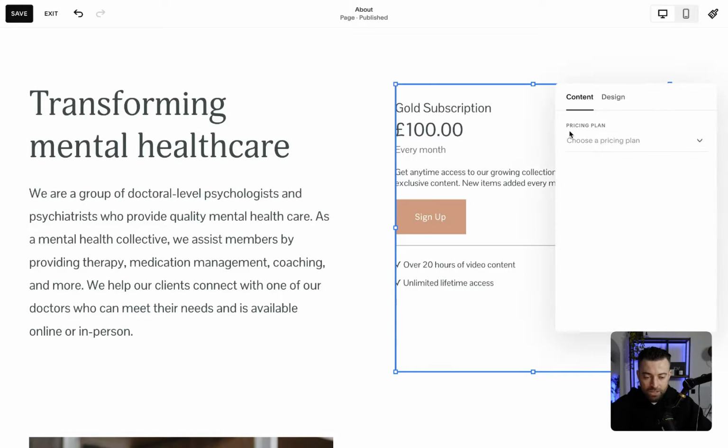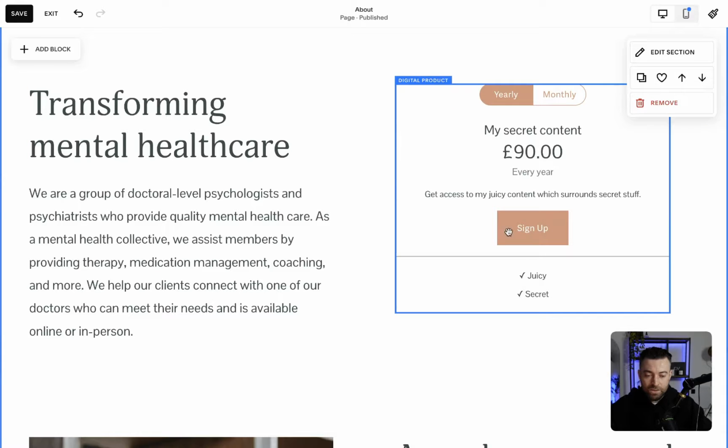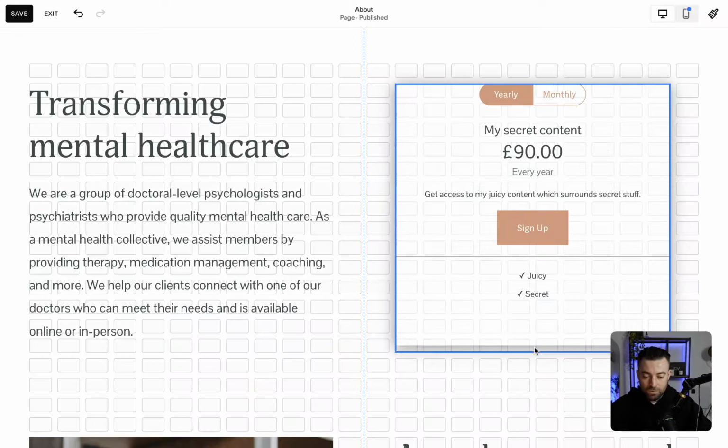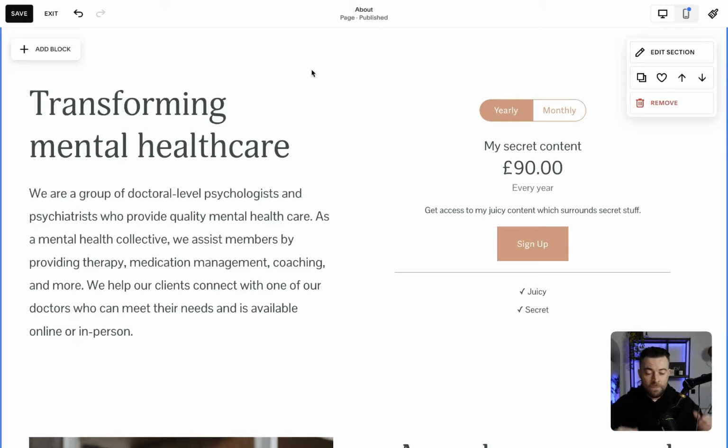So we double click on this, and then we can choose our pricing plan. So my secret content, and then let's just center align that like so. There we go. We've got all of the secret content that users can sign up for. So it's not just the sign up page that like the paywall page that users get where they can sign up. You can put this block wherever you want on the website. So super useful to know, and hopefully this will help you paywall your content if you wish.